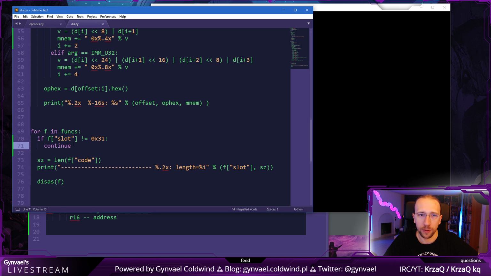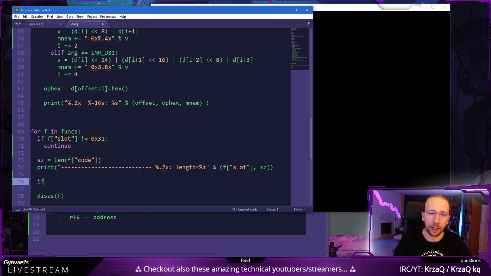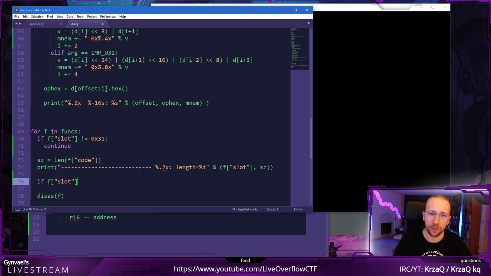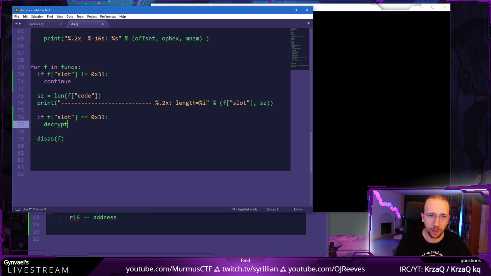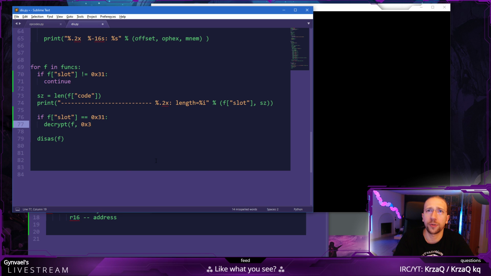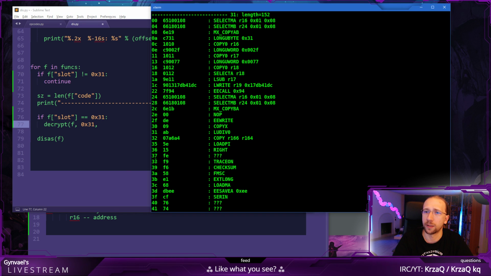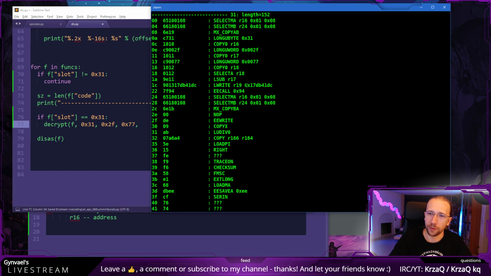I guess we can do it where the disassembling happens, so we do it here. If f slot is equal to 31, in that case we need to do the decryption. So decrypt f, and I will just hardcode it here. There are 3 functions which might be encrypted. There is no sense in making it automatic. It would just waste our time. And oh yeah, the key. That's pretty important.